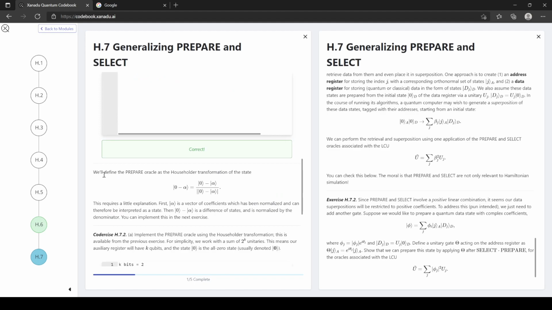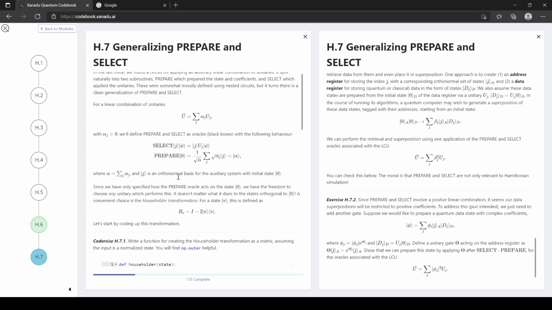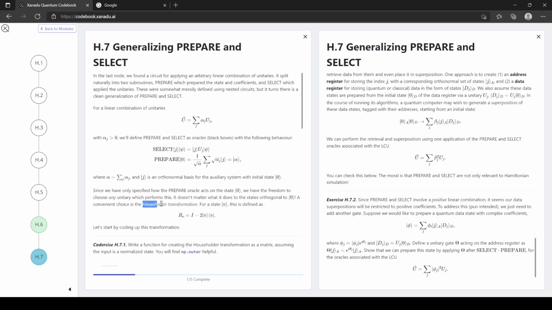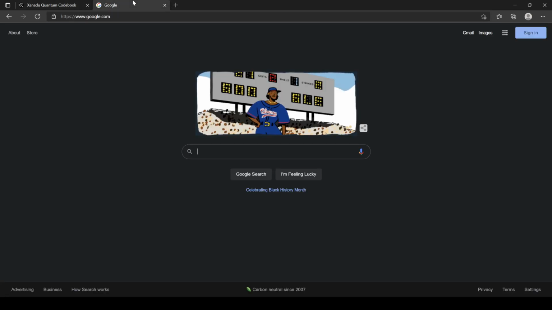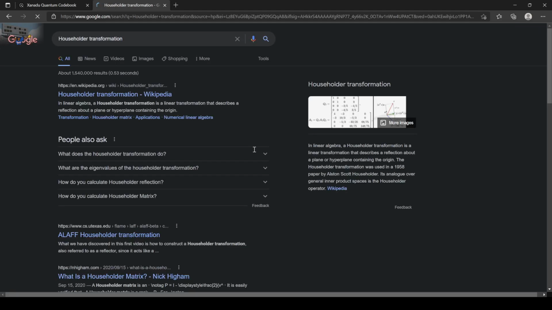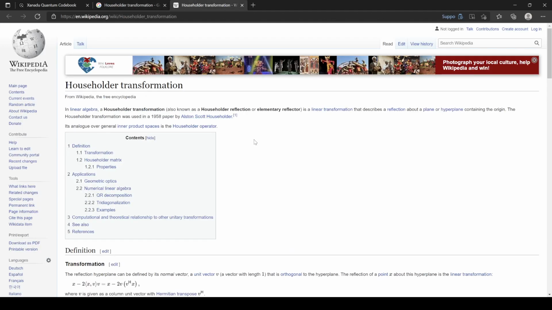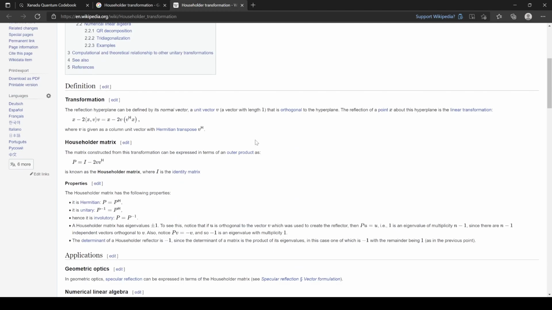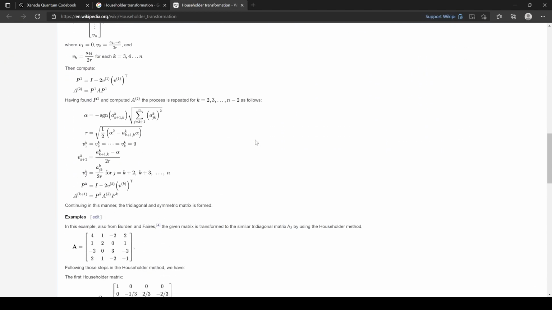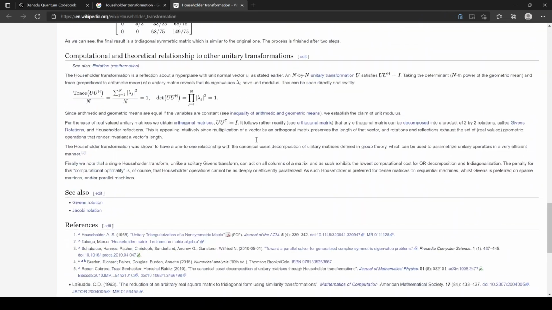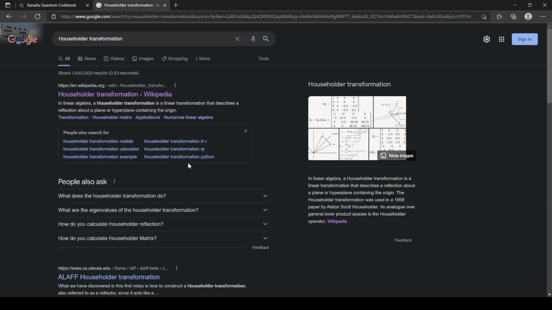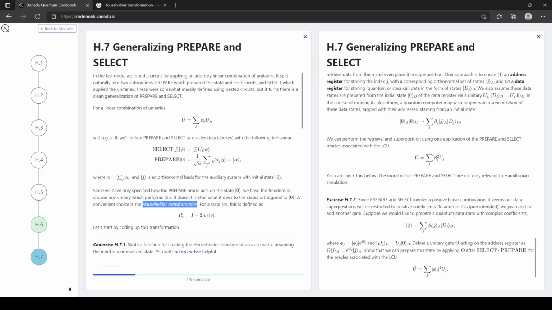All right. It's a Householder transformation. I've never heard of this before. Am I just out of the know? Do I really know nothing about this stuff? Oh, okay, I thought it was a specific quantum thing. It's just a linear algebra thing. Okay, well, that explains why. Yeah, I don't know anything about math, so it's good.